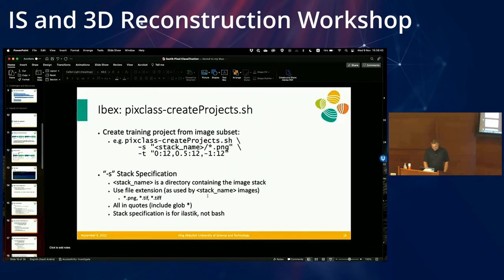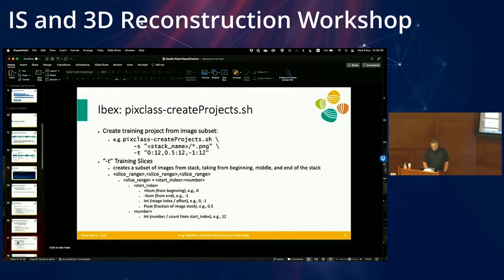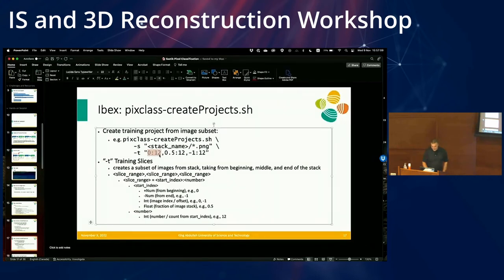And let's see, next, we have minus T, and this is where we define our training slices. This is the most complicated option that we have. What this is doing is creating a subset of images from your image stack, and it's taking it from three different positions. In this case, we have range 1, range 2, range 3. What you're seeing here is 0 to 12. And what that means is it's starting at the beginning of your image stack and taking the first 12 images. So 0 means starting from the beginning.